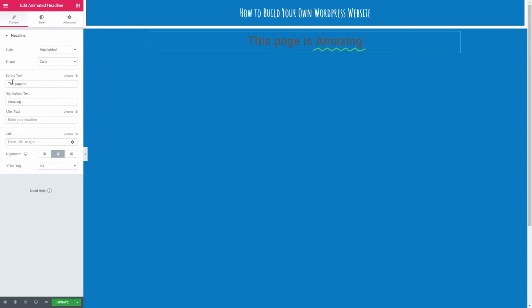So we can change our before text, this page is, the highlighted text, that's where the shape will appear, and after text. So we can also put some text afterwards. So we could put, take a look. So this page is amazing, take a look! We can link this, so we can put a link in this box here.